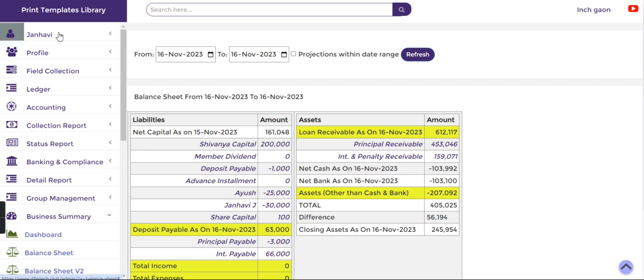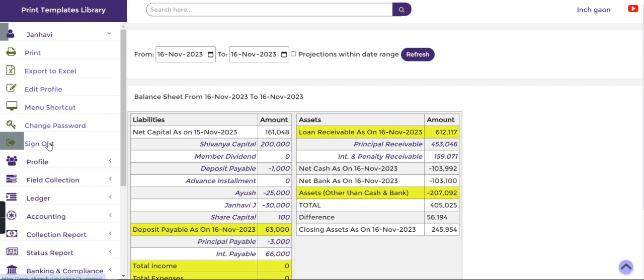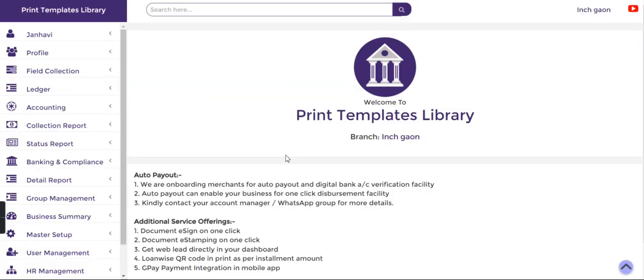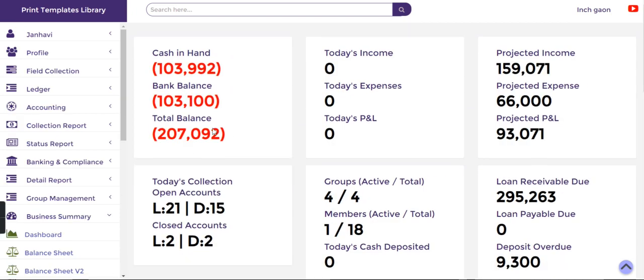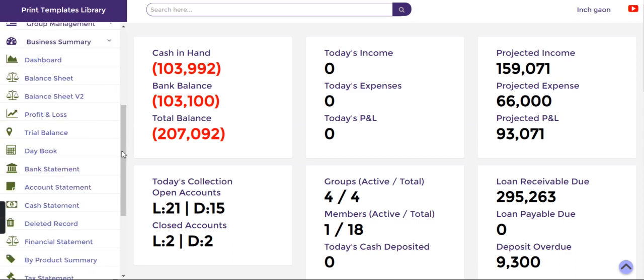After this step you need to sign out and just re-log in. So you can log in, you can go to the business summary dashboard and you can check your cash in hand and bank balance. You will get your correct cash in hand and bank balance after doing these steps.